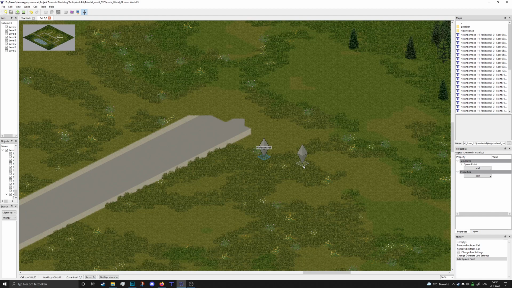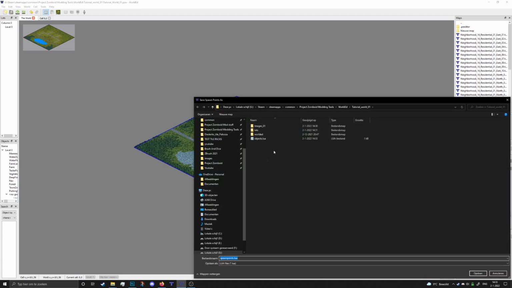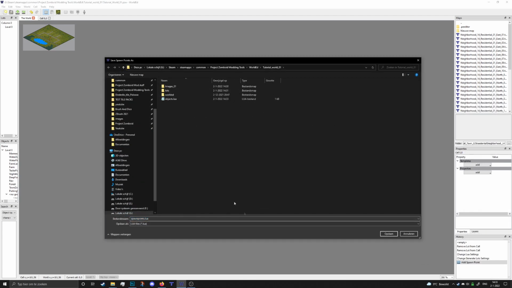I'm gonna hit Ctrl S to save it up. Go back to the world view, go to file, and write spawn points. Now, of course, if you hadn't done the previous step, there would be nothing to write. But now that we have done that, we can write the spawn points and save it out. Now it sets a name for you. We're gonna keep that as is. That's just fine. I'm gonna hit save.